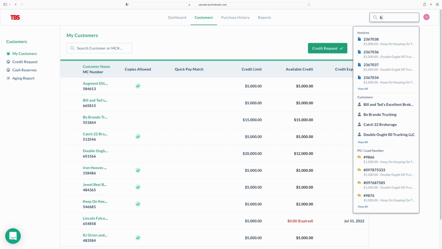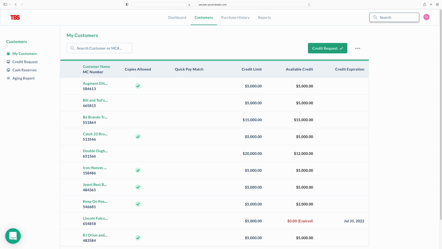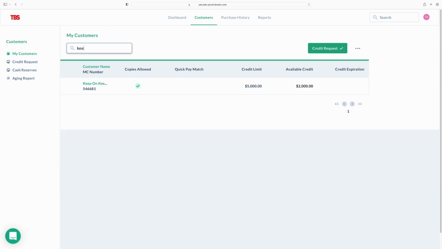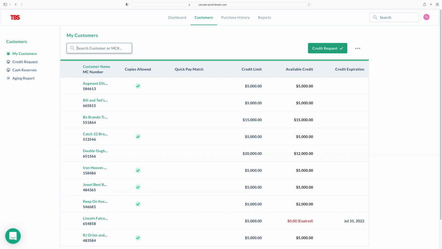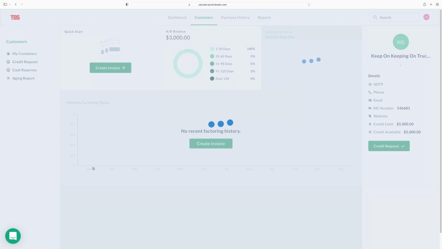On the Customers tab, you'll see a list of all of your current customers. You can search for a customer by their name or MC number from the search bar below My Customers. You can also sort your customers by clicking the column headers. Clicking a customer's name will take you to that customer's detail page.